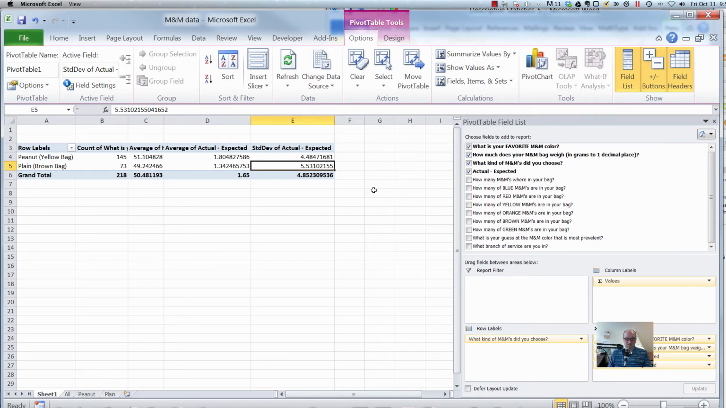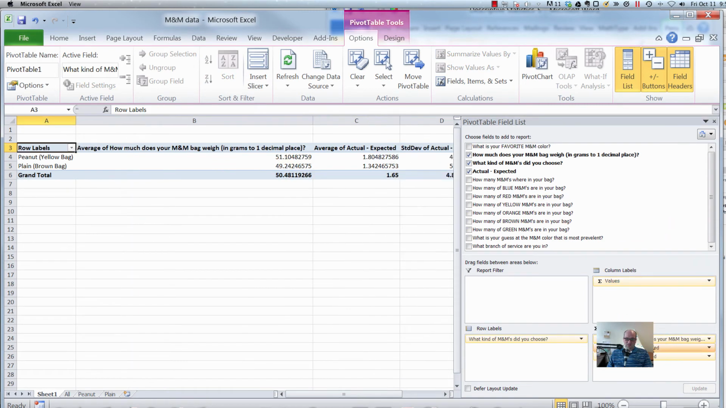All right, so that's it. So let's do one other thing. I'm gonna get rid of a bunch of these things. The only thing I'm gonna keep is the average. So if I want to get rid of something in a pivot table, I just grab it and throw it back up here. So I got the average.